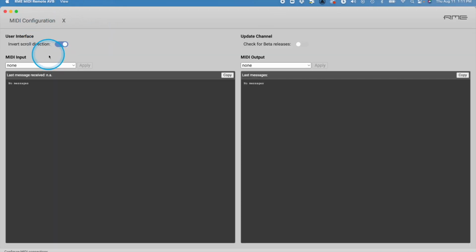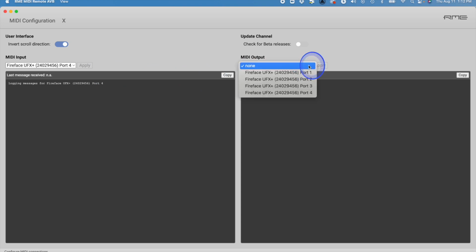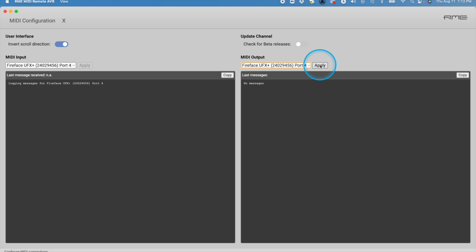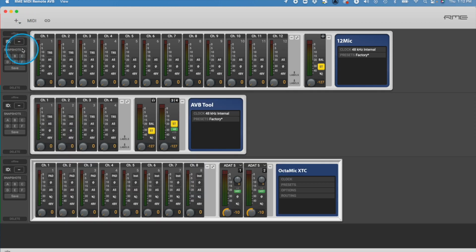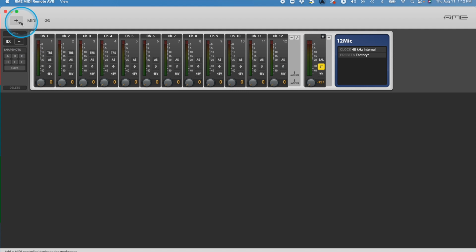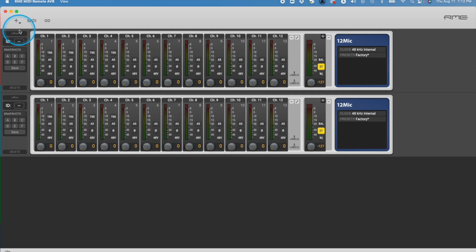To configure your remote software, first set your MIDI port. For the UFX Plus, we are using MIDI over MIDI coax, so we will choose MIDI port 4. If you are using MIDI over MIDI optical, choose MIDI port 3. Next, add your remote devices according to your system. For our example, we are using 3 12 Mic units to add 36 additional mic preamps to our UFX Plus.